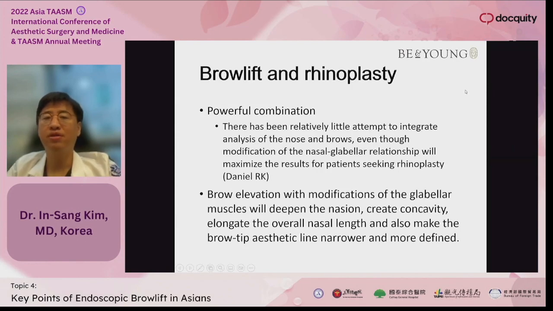And brow lift and rhinoplasty is a powerful combination, but there have been relatively few attempts to integrate analysis of the nose and brows. And brow elevation with modification of the glabellar muscles will deepen the nasion, create concavity in the forehead to the nasal root, and elongate the overall nasal length, and also make the brow tip aesthetic line narrower and more defined.